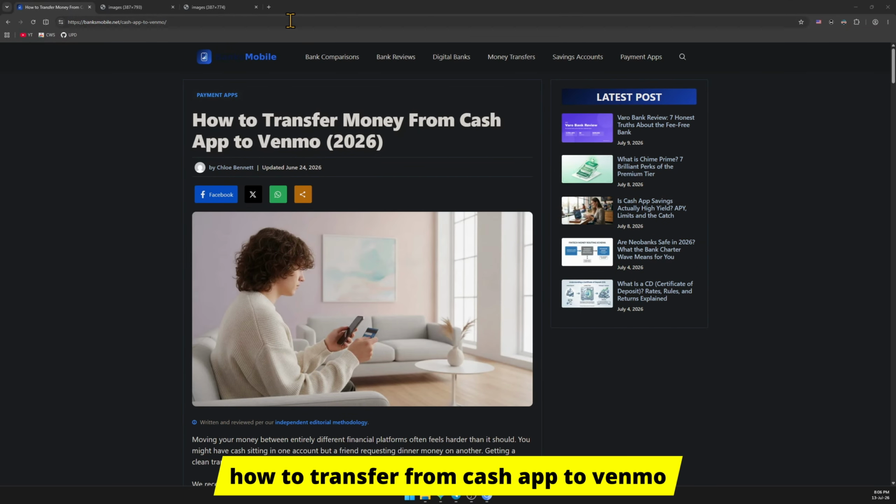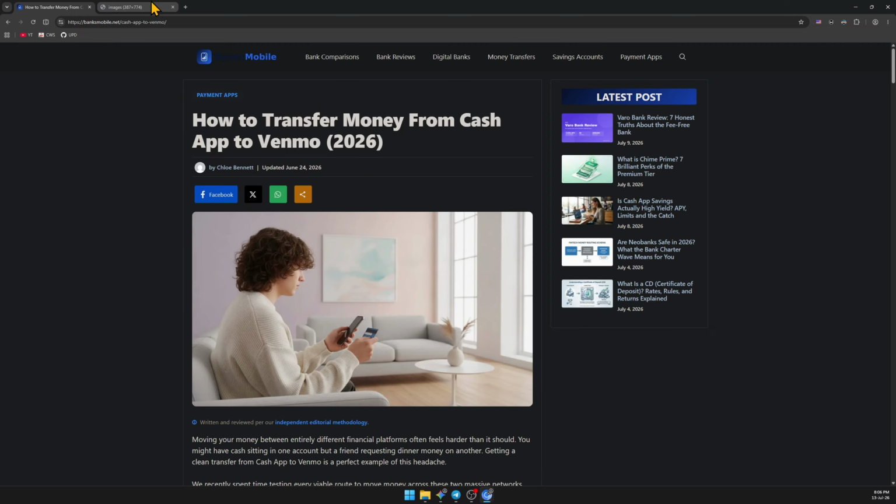If you've been looking for a direct button to send money straight from Cash App over to Venmo, you've probably noticed it doesn't exist. Because they are competing platforms, they don't integrate directly. But there are two super easy workarounds to move your funds between them, and I'm going to show you them.